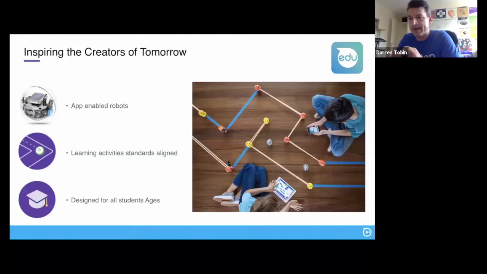We've been making robots since 2010. We provide extensive learning activities which are completely standards aligned for easy integration into the curriculum through our Sphero EDU app, which we'll demonstrate in a bit. But just so you know, that app is used by over 3.5 million learners around the world.